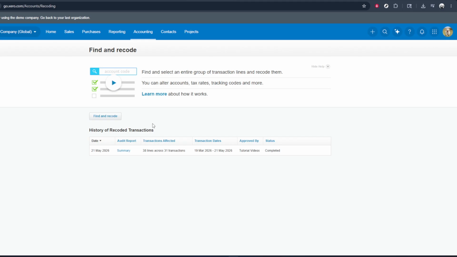Once you're on the Find and Recode page, you'll notice there's a button that says Add a Condition. Go ahead and click that. Conditions are how you tell Xero which transactions you want to target. For example, you might want to recode everything that was posted to the wrong expense account.